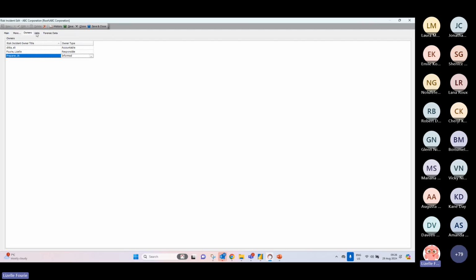I will then navigate to the Units tab at the top. The Units tab will indicate to you if this incident belongs to multiple units or has an impact on multiple units. Because I've created it on the ABC Corporation unit, you will then see that the ABC Corporation unit is automatically included in here.